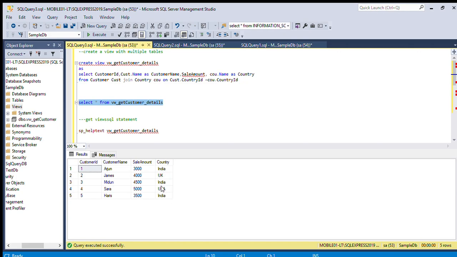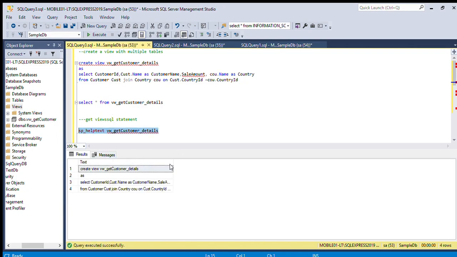If we want to get this SQL statement of the view, we can use sp_helptext. Just like a stored procedure, we use sp_helptext and give the view name. Now we are getting the view's details.